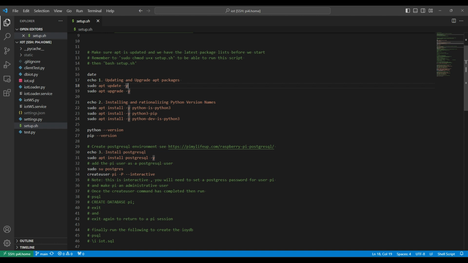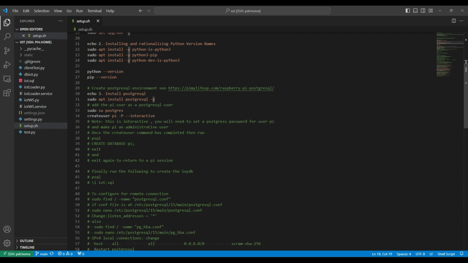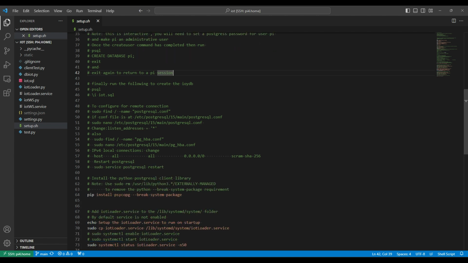Basically it's doing an apt upgrade just to make sure the latest stuff's on the Raspberry Pi. Then it does an update to make sure Python 3 and Python 3 pip are installed. Then I do the install of PostgreSQL. These are the commands for that. This takes you through how to create the user for the PostgreSQL database and how it all gets set up. And I'll have a look at the database in a sec, to see what the structure is.